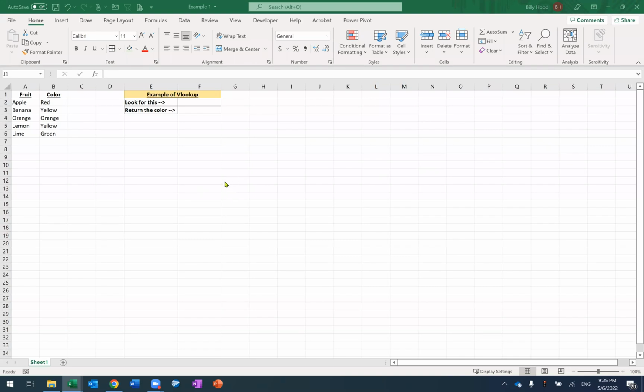Here are 3 examples of a VLOOKUP in Excel. So let's say here I have a table where I have fruits and what color the fruit is. Over here, I want to use my VLOOKUP formula so that I can type in any fruit here and it'll return the color here. So let's just say I want to look up a lemon, and now I want to make this cell return yellow.